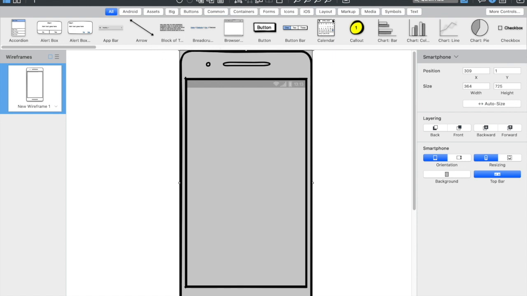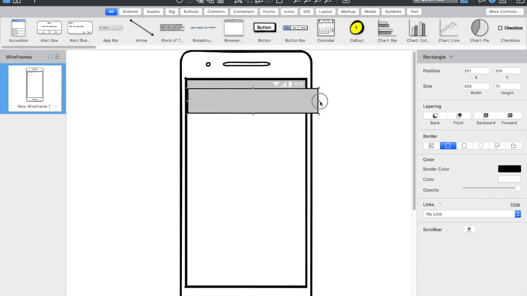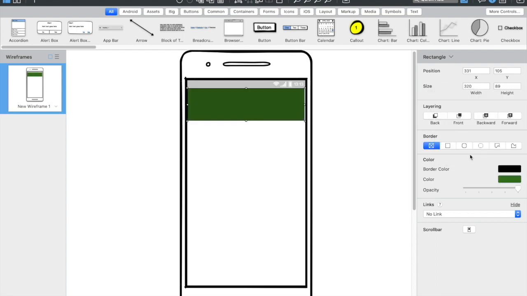So let's start with the toolbar. Here is the search place where you can search the items in a quick way. So I want a rectangle. I search for the rectangle and hit enter, or return in case you have the Mac operating system. So I have created the tool. I don't want the border, so I remove it from here. And you can also select any color from the right hand side properties.